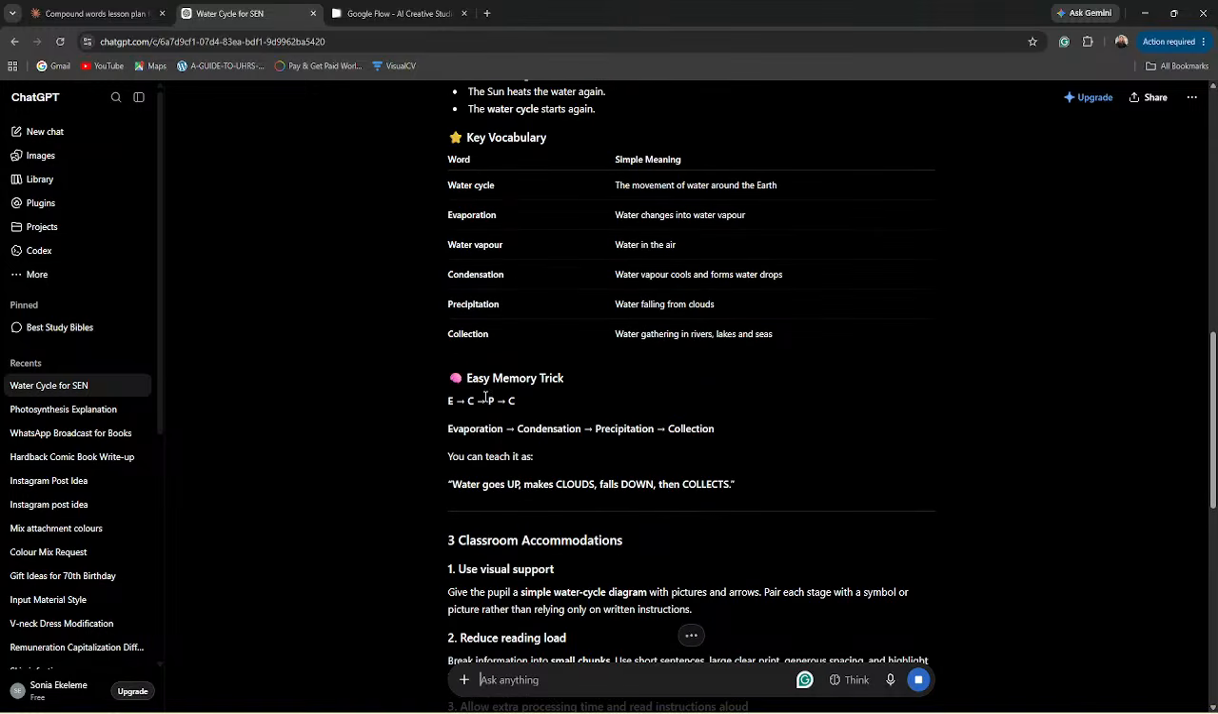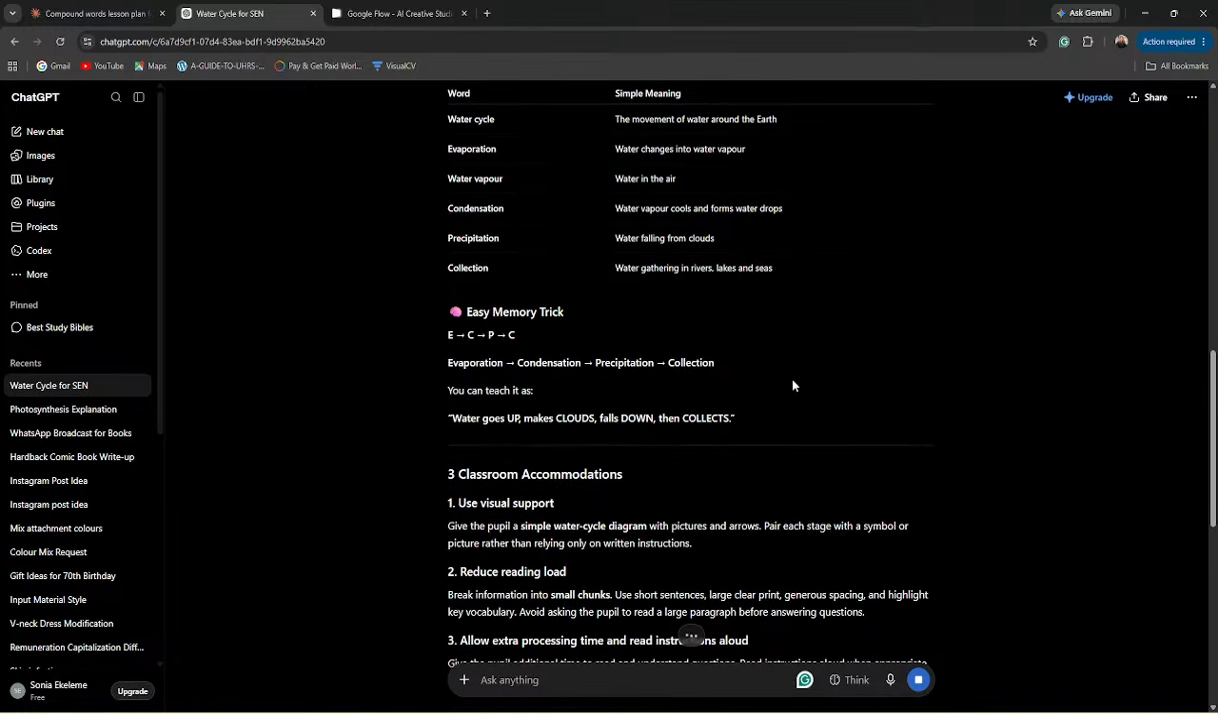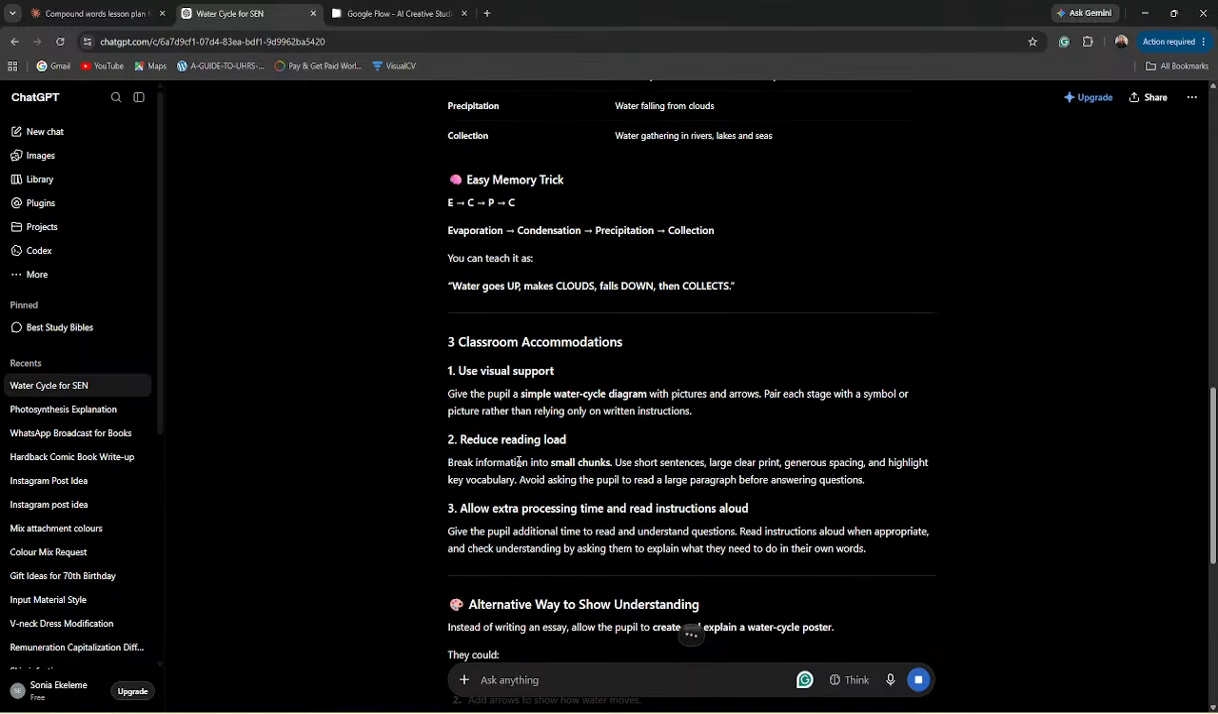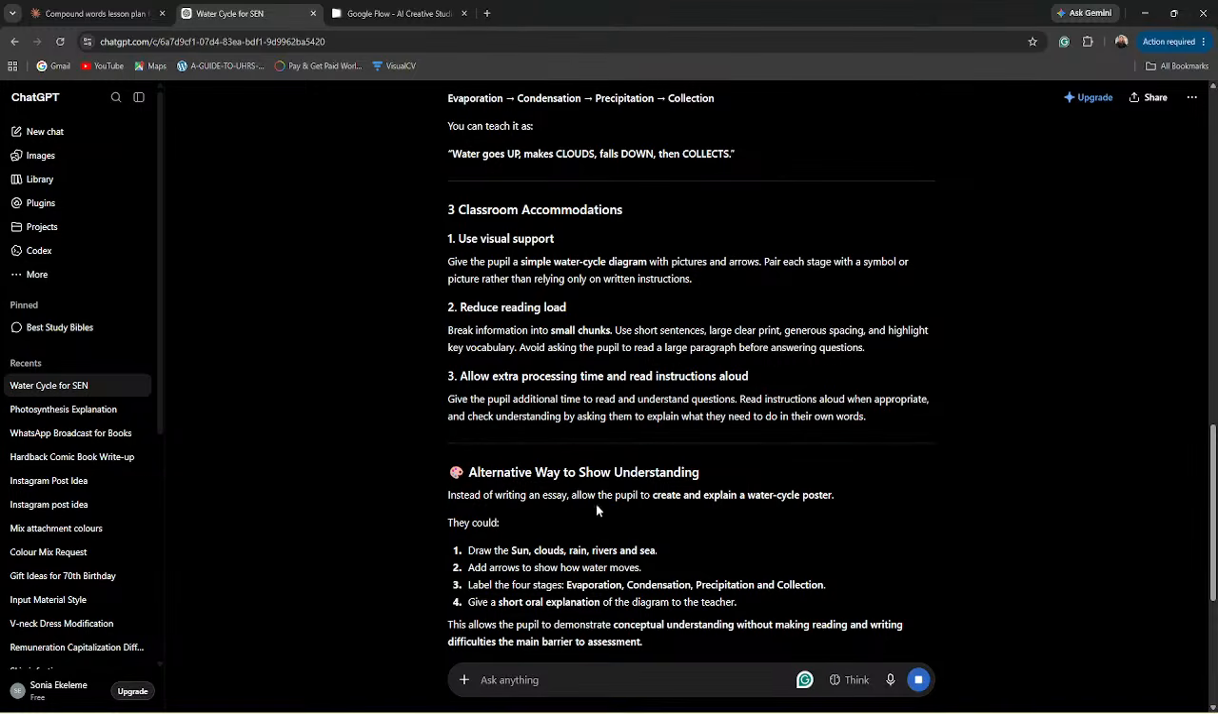So we can see there's even an easy memory trick that the child can learn, ECPA. I see in evaporation, condensation, precipitation, and collection. So there are so many ways the child can learn about that topic without having to read through long texts. So there are even classroom accommodations that I can use: visual support, I can reduce the reading load, and I can even allow extra processing time and also read instructions aloud.